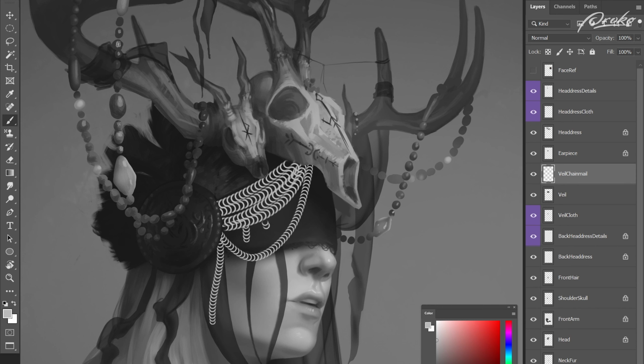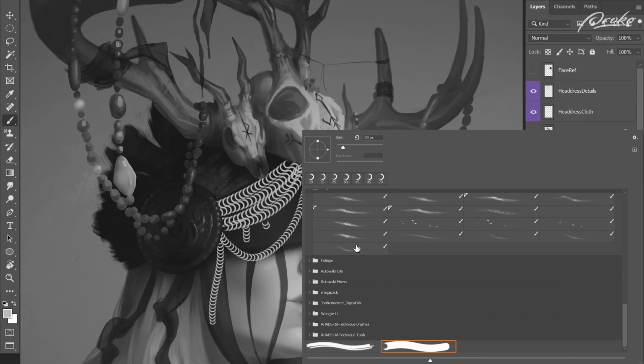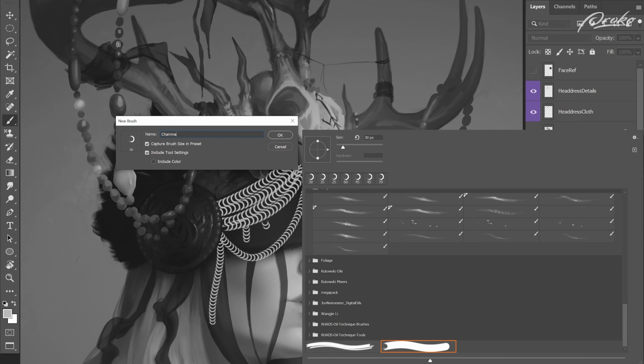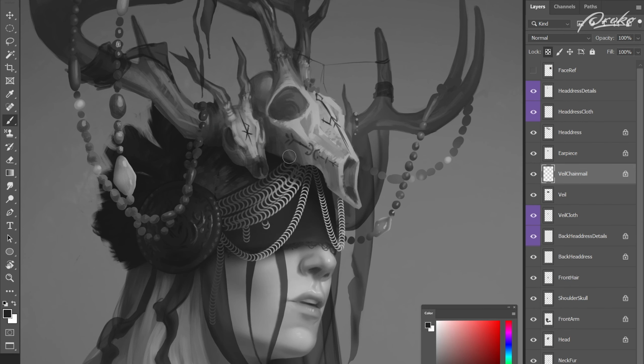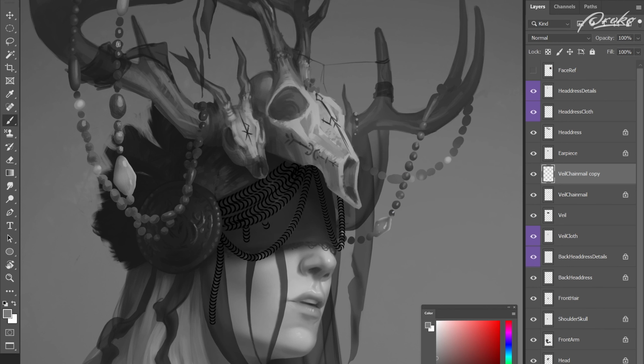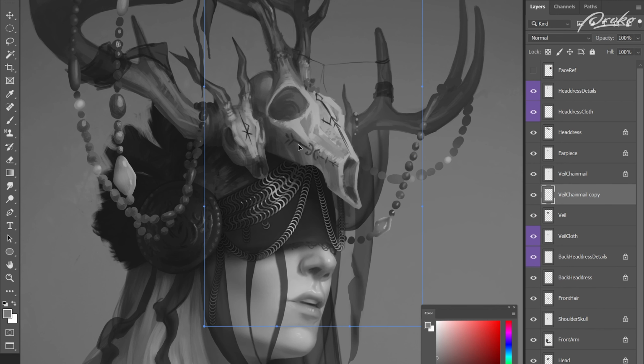That's way faster than if I tried to do all of this by hand, and a great example of why digital tricks can really speed up your workflow. After I've established the shape of the chainmail, I can lock the transparency, paint the values over top, and then even duplicate the chainmail, turn it black, and blur it to create the shadows underneath.